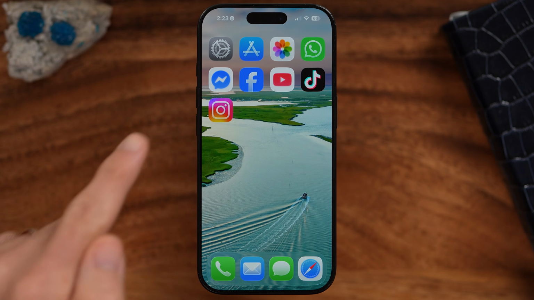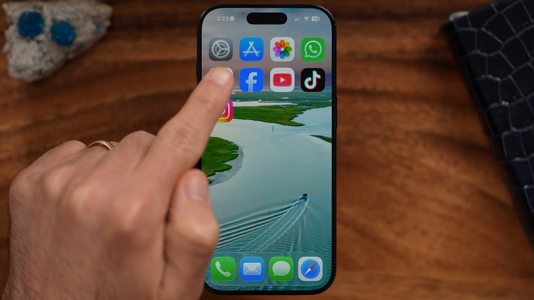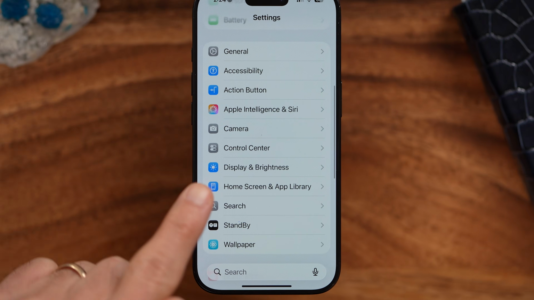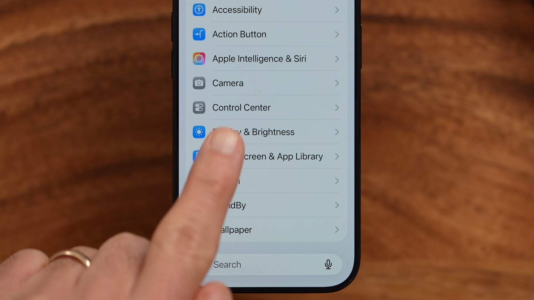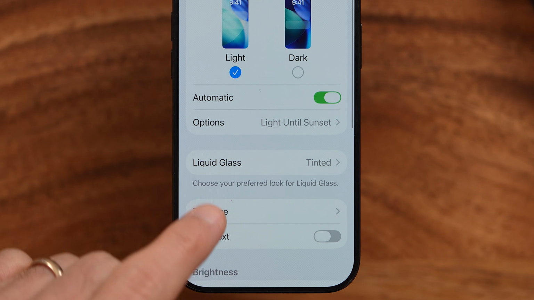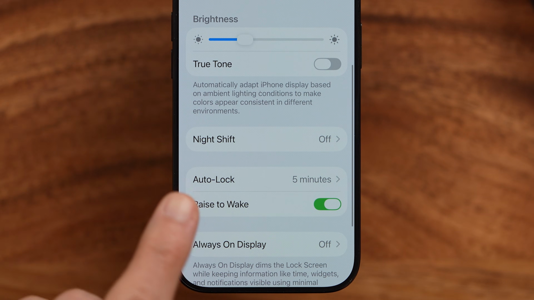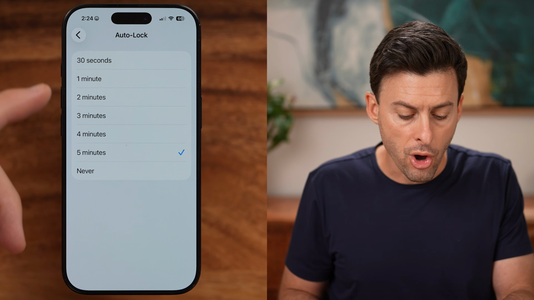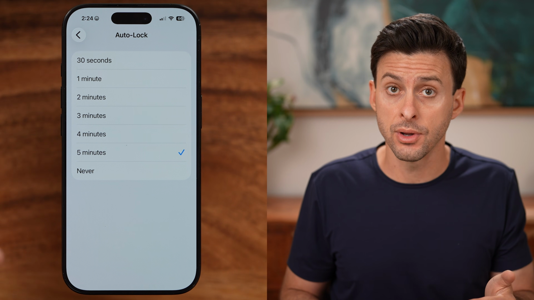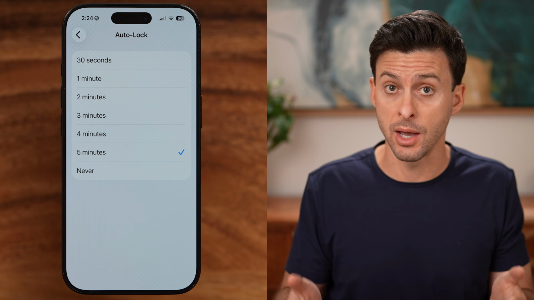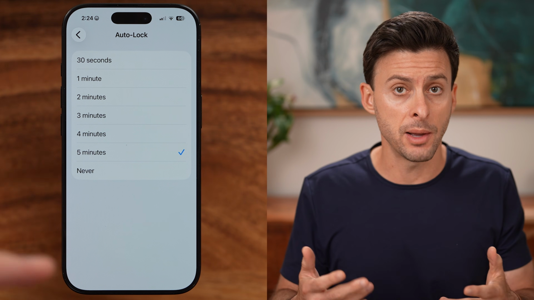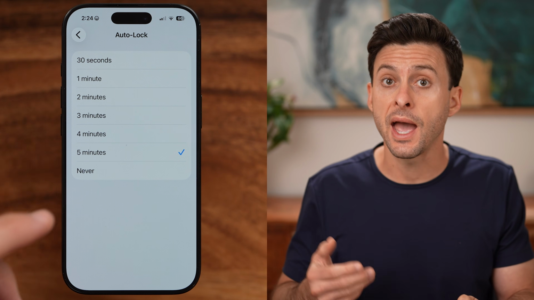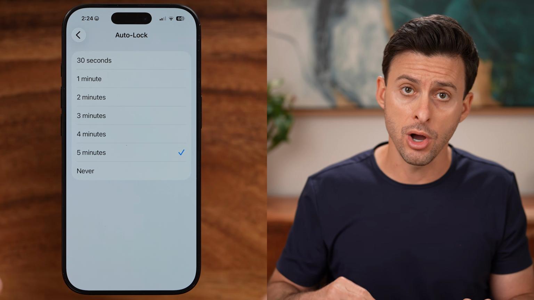Now, first, just open up the Settings app on your iPhone, scroll down, tap on Display and Brightness, scroll down again, and tap on Auto Lock midway down. This will automatically lock your phone after a certain period of time of not being used. So if you've opened it up and used it, and you have this set for 30 seconds or a minute, after that amount of time, it will lock the phone.